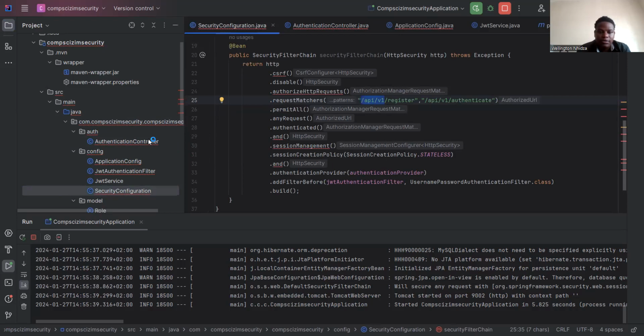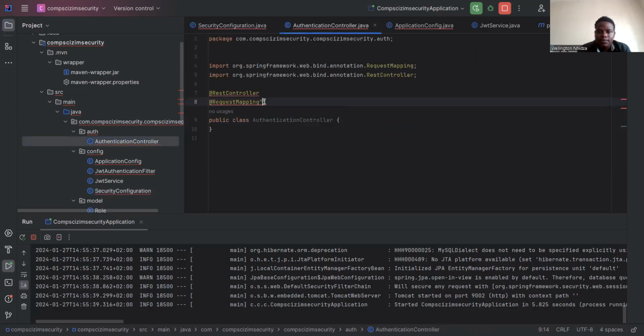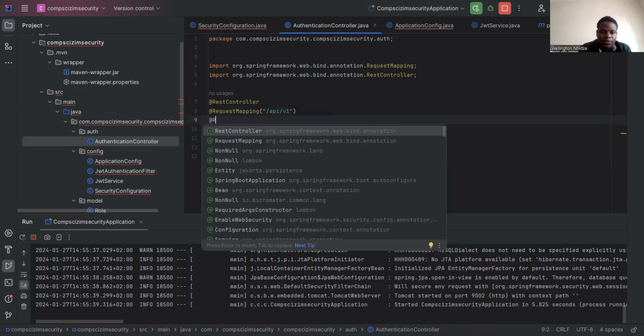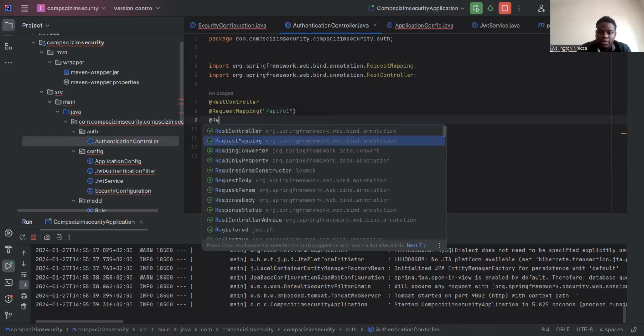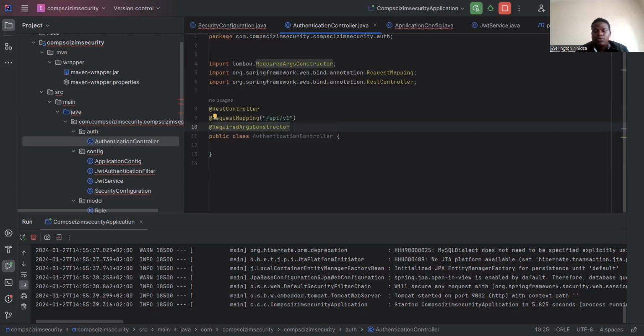I'm just going to copy this and put it here, and I have to put brackets here. So that's it, and now I'm going to put @RequiredArgsConstructor. This one will prevent the use of @Autowired. Like in the first video that we did, we used @Autowired, so this will actually prevent that.